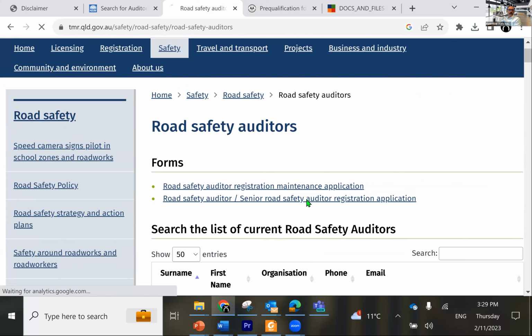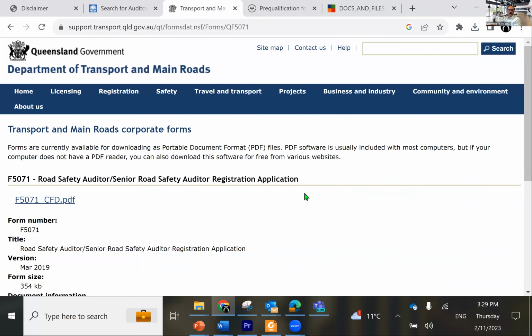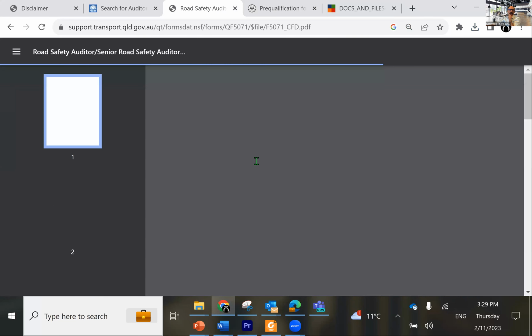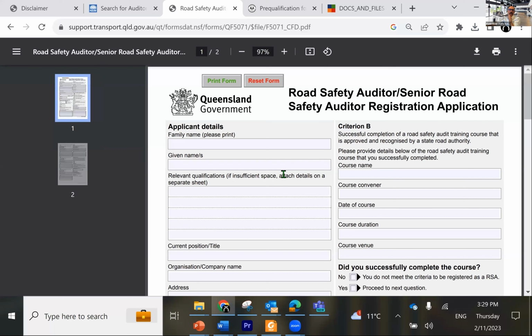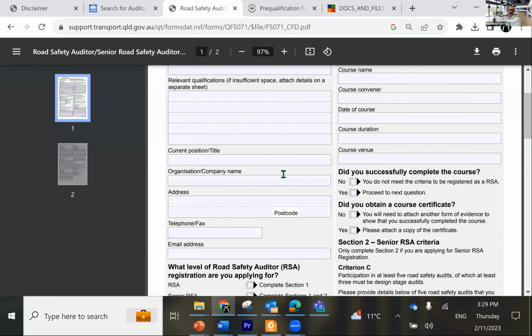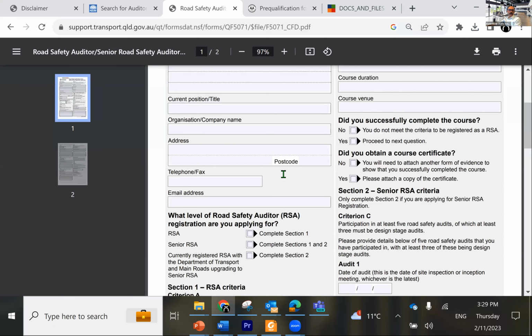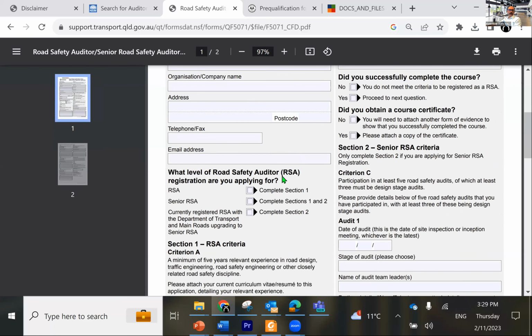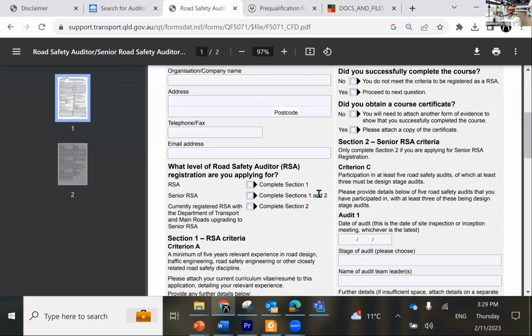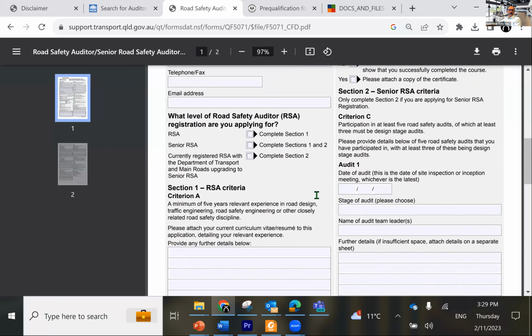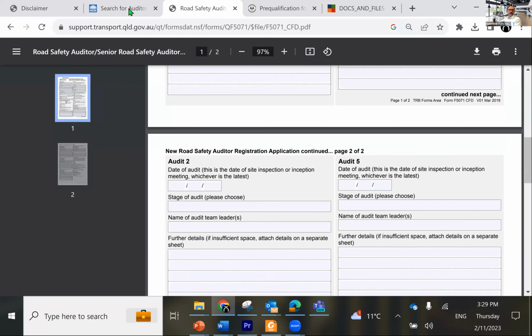Now, in order to be a road safety auditor in Queensland, just an entry-level auditor, you do need 5 years experience in industry. You don't need to have completed audits, but you need 5 years experience in industry, and you fill out this form. So that's a bit of a hurdle to jump over. That information is in there.